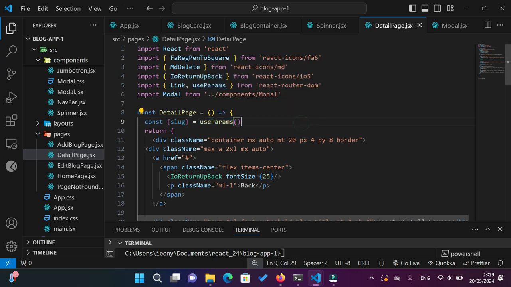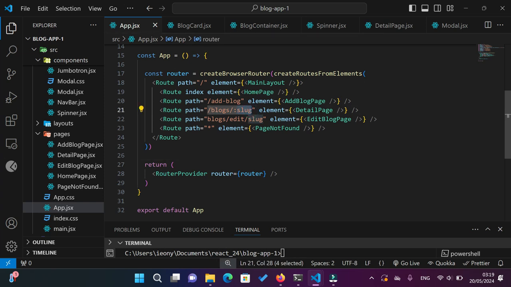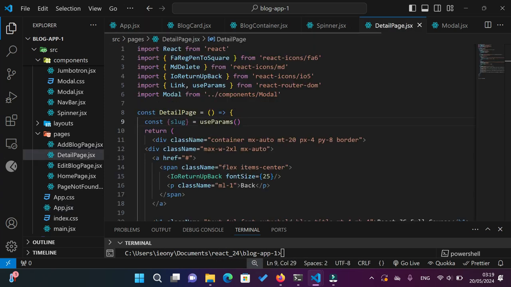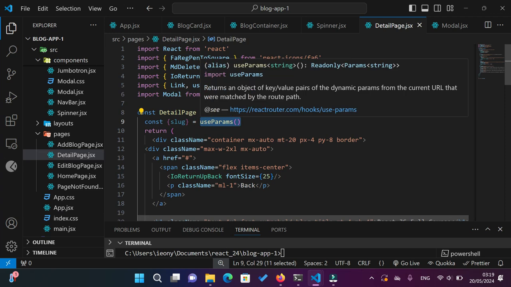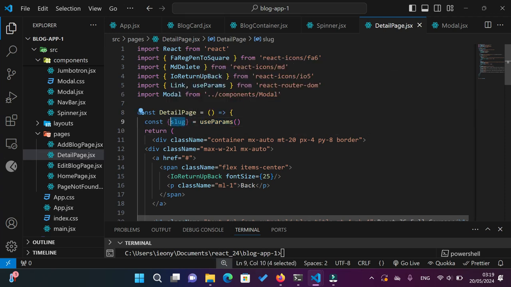For example, in our app components, we've already set that this is going to be a dynamic value. So with this useParams, we will be able to get dynamic data, and this slug is that dynamic data. So we've gotten our slug now. We have only the slug. So what is next? We'll be able to fetch this blog based on the slug.